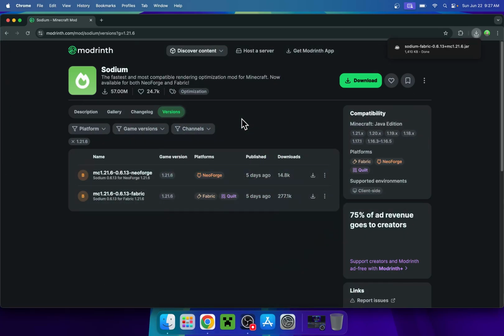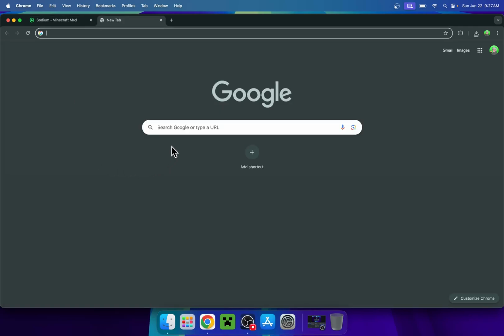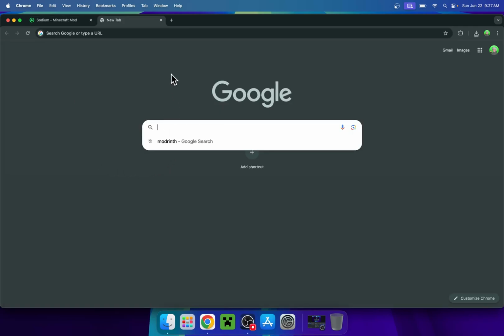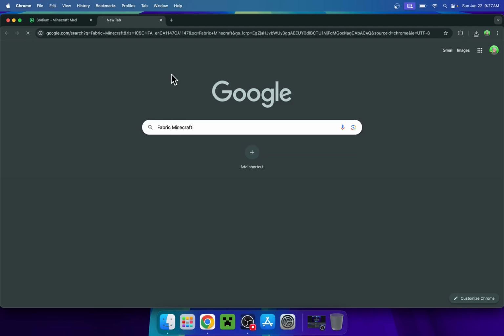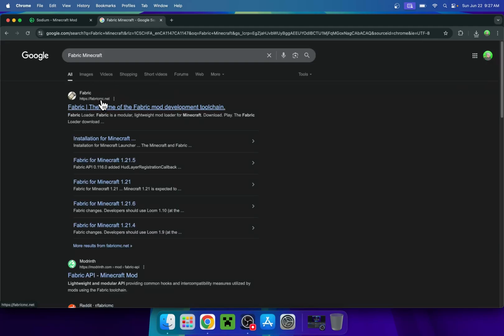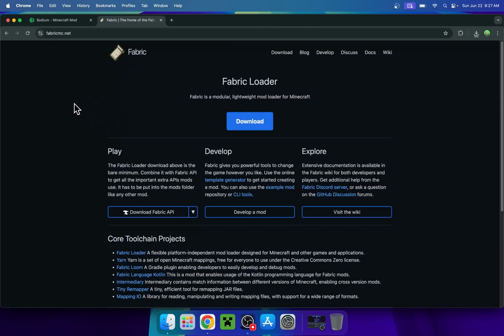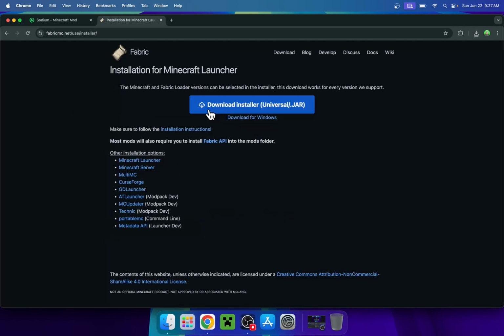So, the next thing you need is Fabric. To get Fabric, you simply want to go to a new tab, go to your search bar, and search up Fabric Minecraft, like so. Here you enter, and now you'll find fabricmc.net. Just click on Fabric, and this will bring you to the Fabric homepage. From there, just go to the blue download button, and now you want to go to the download installer universal .jar. Click on this button here, and it will download the file for you. So we have Fabric installer and Sodium.